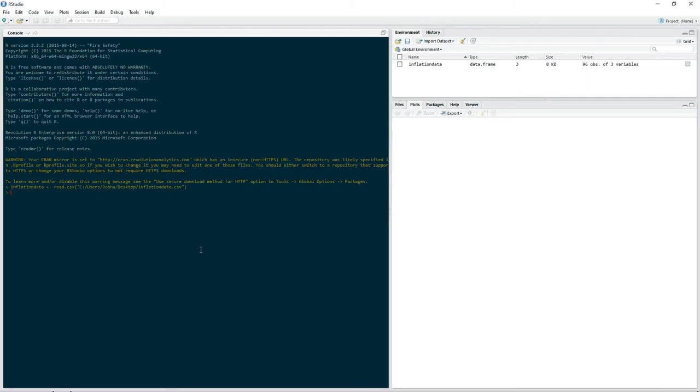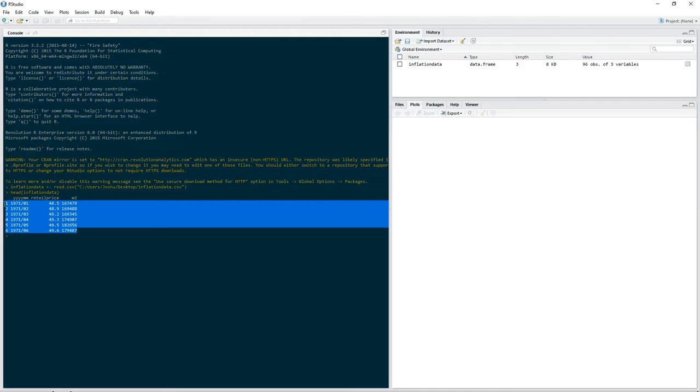And by the way, I never realized that you might not use RStudio. So I'm going to show you an alternative that works on all R distributions. If you want to take a look at the first rows of your data, you could simply put in head, open the parentheses, and then just put in the name of your data frame. So inflation data. And this will give you the first six rows of your data frame.